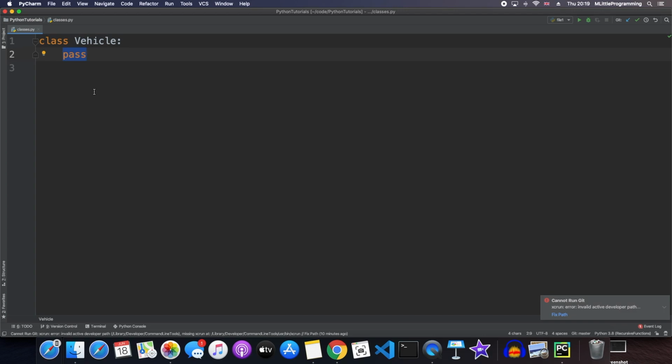All classes have a function called __init__. This is always executed when the class is being initiated. We use the __init__ function to assign values to object properties or other operations that are necessary to do when the object is being created. So let's define an __init__ function for our Vehicle class.